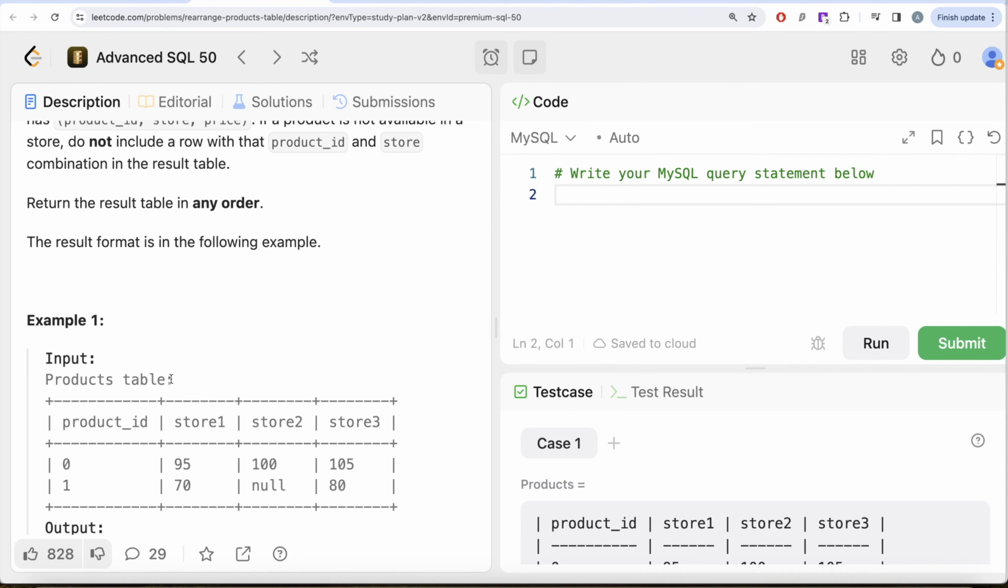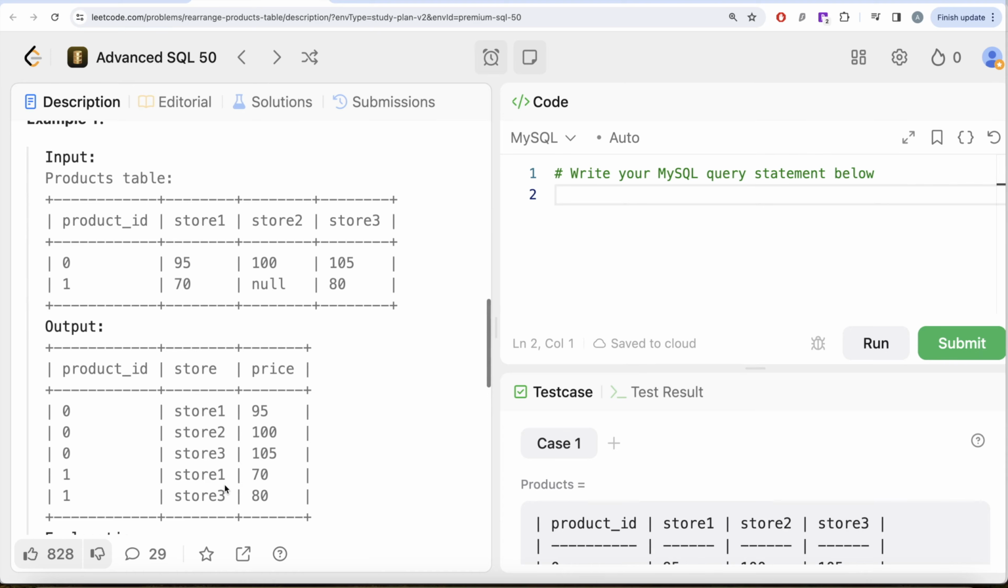So here we have a couple of records for 2 different products, product ID 0 and 1, and 3 different stores and their prices in them. So what we need to do is row 1 should be product ID 0, store 1, price is 95. Then product ID 0, in store 2 the price is 100, product ID 0, and in store 3 price is 105. So you have 3 different rows. Now for product ID 1, store 1 the price is 70, and since product ID 1 is not present in store 2, we do not need to include that in our output, and then product ID 1 and store 3. So in total you need to have 3 plus 2, 5 rows in our output, and that is what we have in our output.